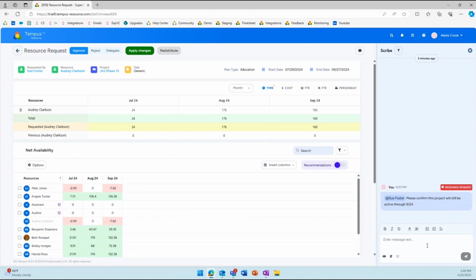This works the same as the Scribe within project management. So you can use tags, you can private your messages, you can edit them, and so forth. But this is a good resource if you have a reason to communicate with others specific to this resource request.